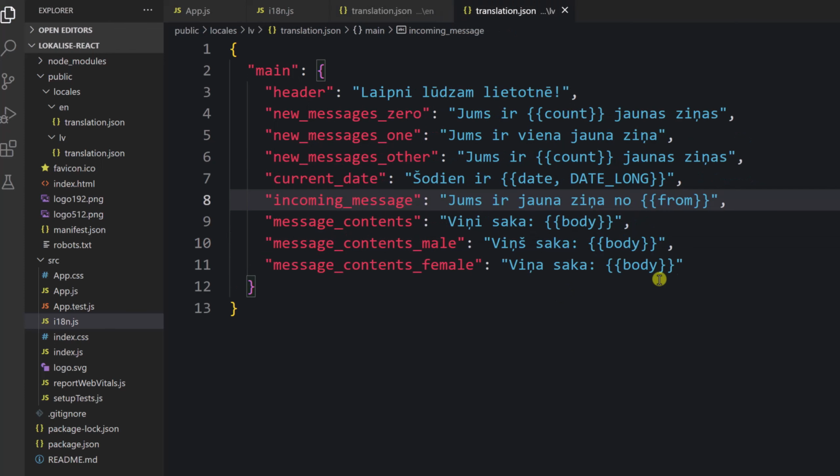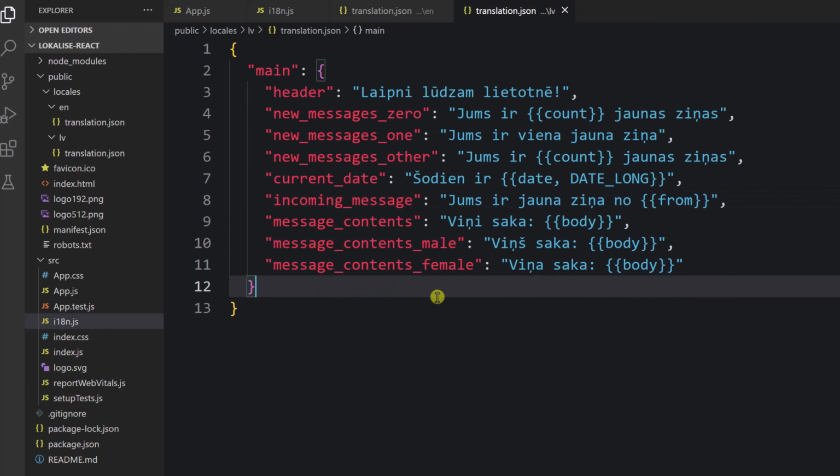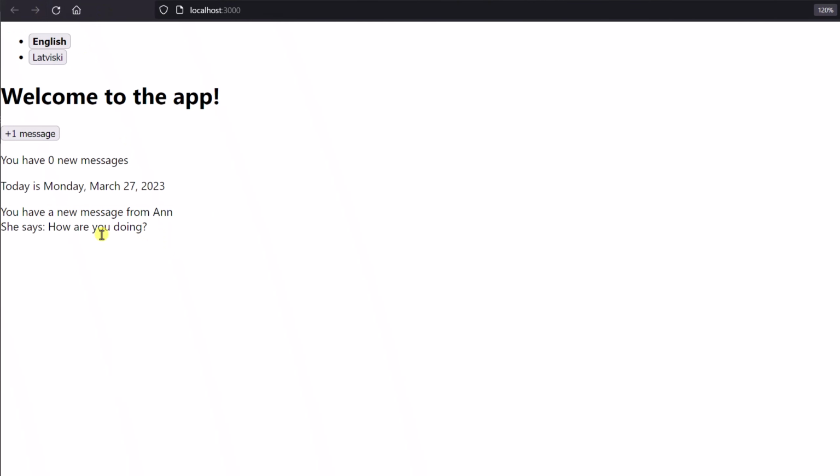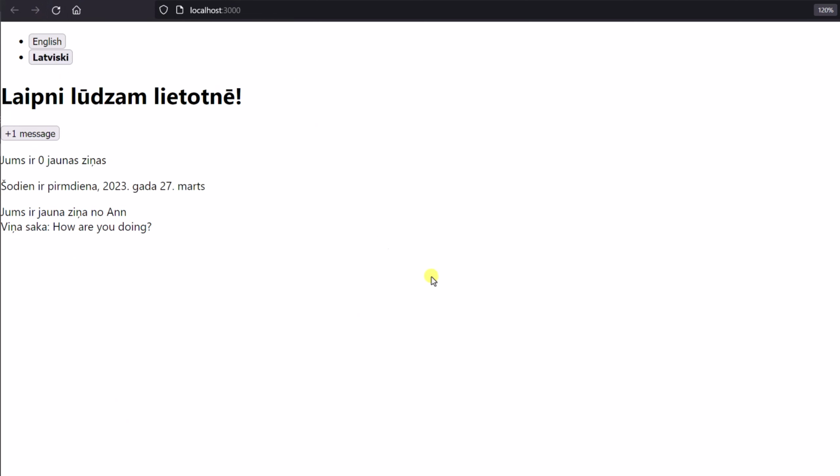And the same can be done for Latvian, so the idea is the same. Okay, let's check it out, and it says you have a new message from Anne. She says, how are you doing? And the same works for Latvian. Brilliant.